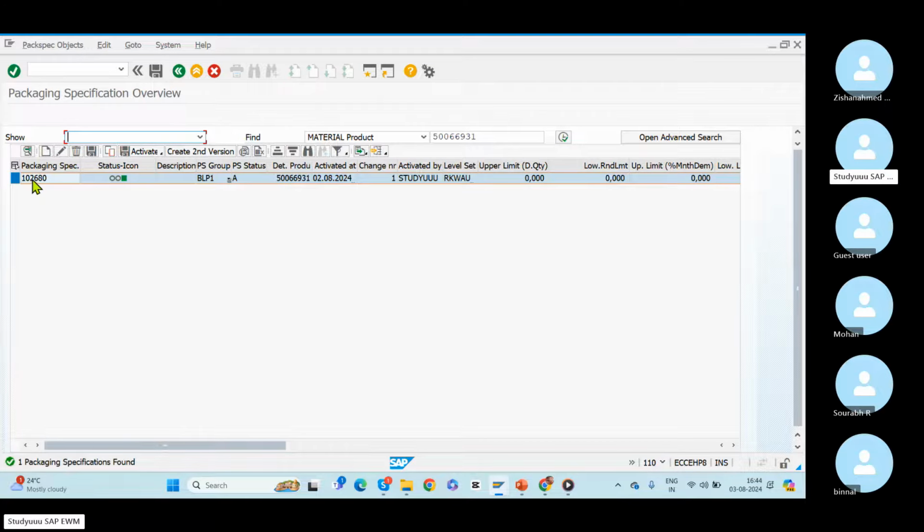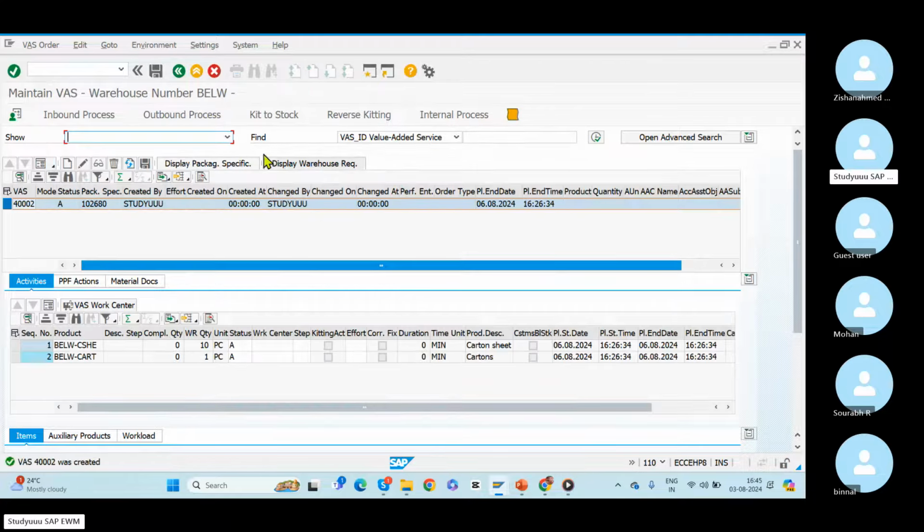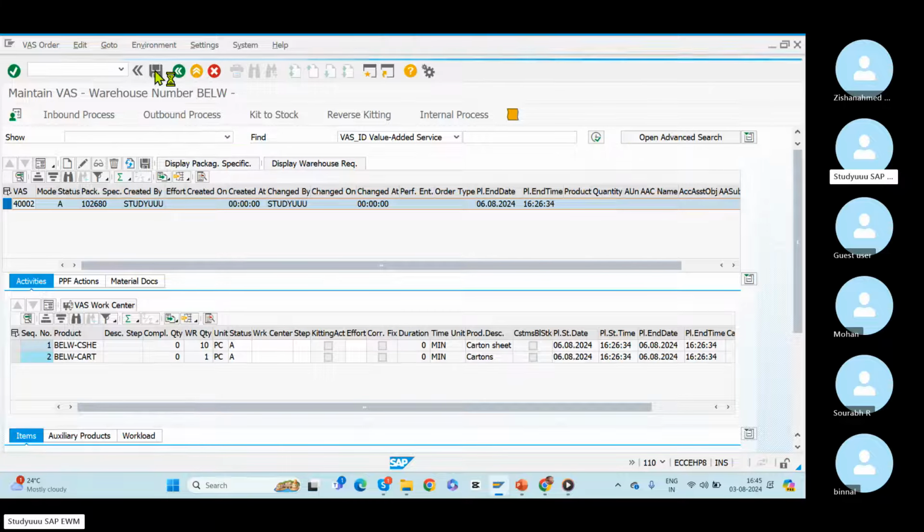Can you see? 102680 is my pack spec number. I have to give the number here, 102680. Once you give everything, just click on OK. The system will create a VAS order in this case. Normally it will create automatically. In this case, I am creating it manually due to some issues. Just click on save.